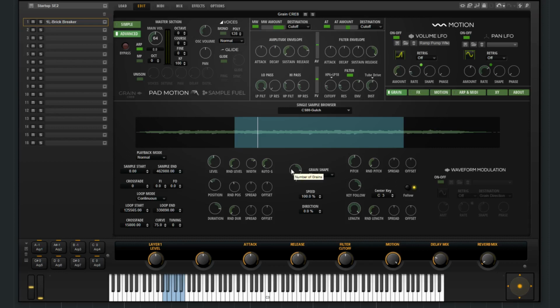Going towards the middle, you have the grain. You can add up to 8 grains, the speed, and the direction. Coming over to the left, we have the level. Everything across here is associated with the level, just as everything across here is associated with position, duration, length, key follow, and pitch. You have the level. Here is where you can adjust the level of the oscillator in itself.